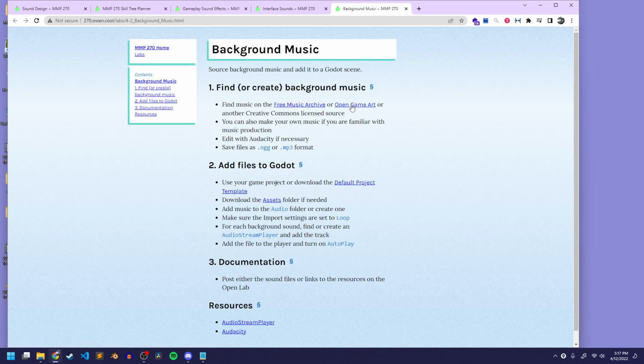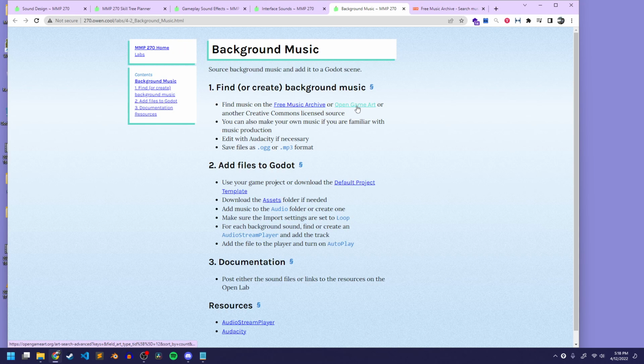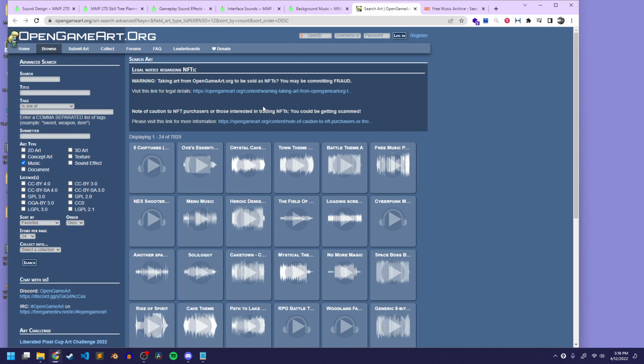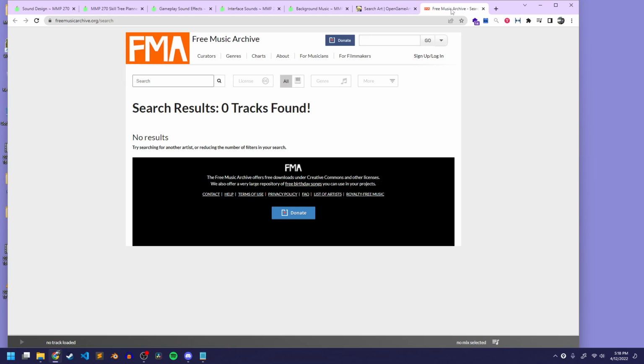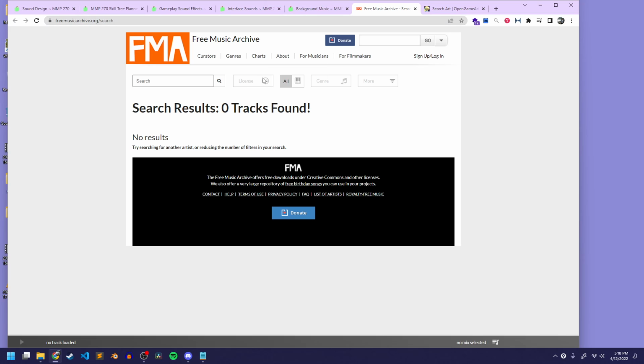We're going to use a couple different websites to look for background music. One is Free Music Archive, so I'll open this up over here. And the other one is Open Game Art. Open Game Art has a lot of general art as well, but there's also a lot of music, and there are sound effects as well as music. So these are both good resources. For this one, you really just want to find some music that sounds good and that matches your game. So a lot of it is just looking for the right music and then downloading it. There's not really that much to it.